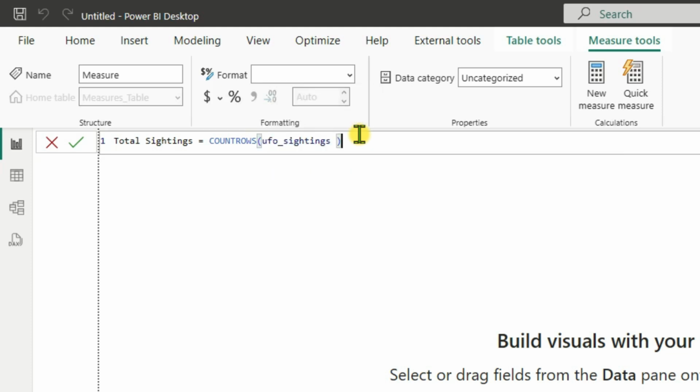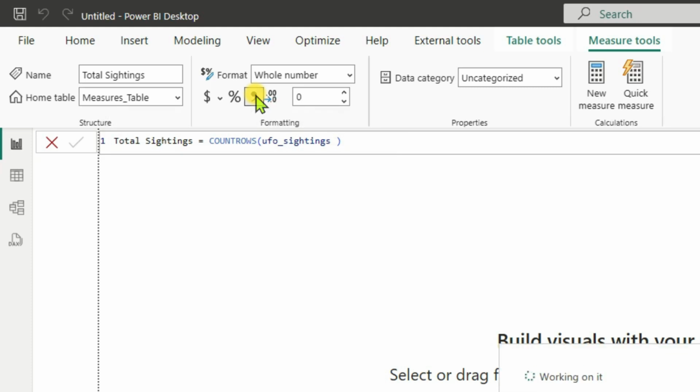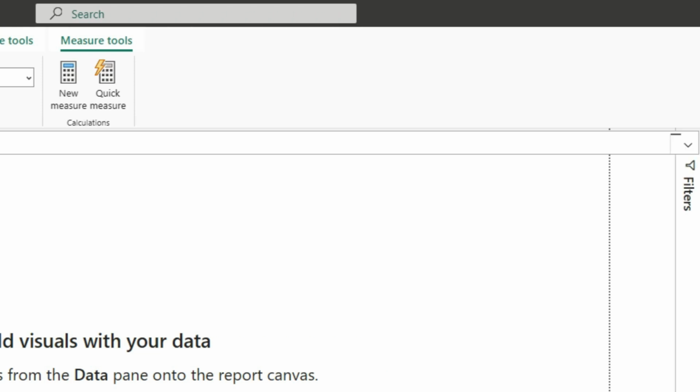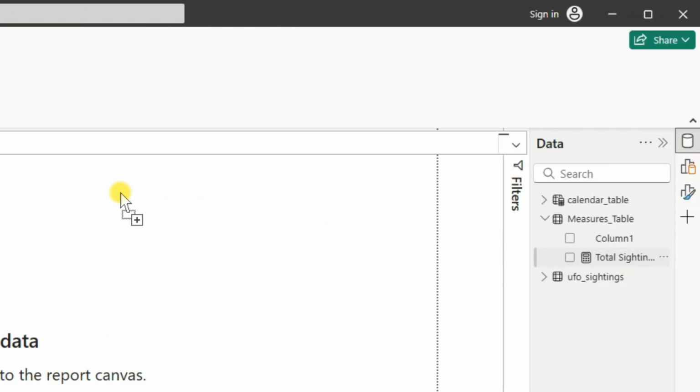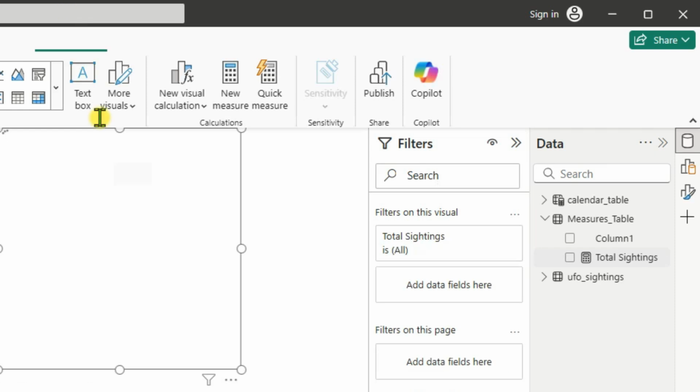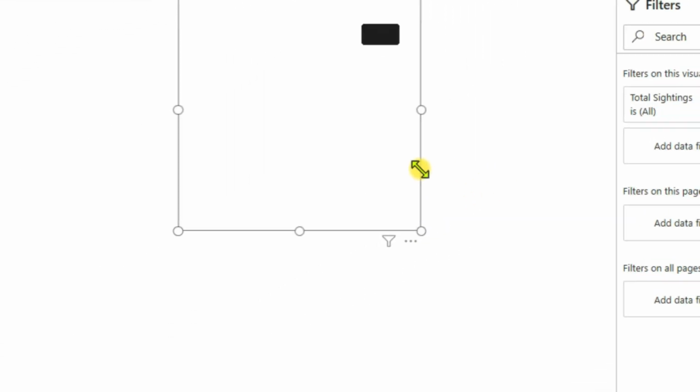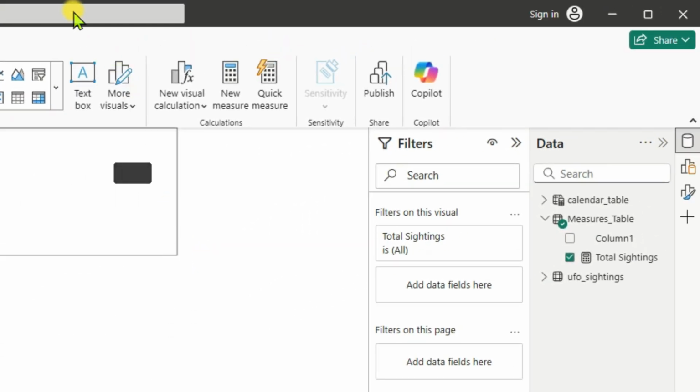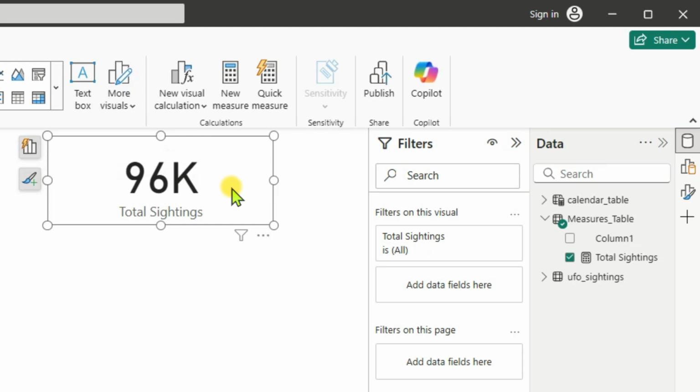We'll try to use count rows. Obviously, count rows will count the table, as we already know that each row is a separate record. So that way we have all those total sightings. And whenever we use this measure in any visual, that will be filtered according to whatever data you have selected. So that is what we wanted. And like you see, you have your total sightings. Drag that onto your canvas. Once you drag that, you can just resize it and make the minor changes.